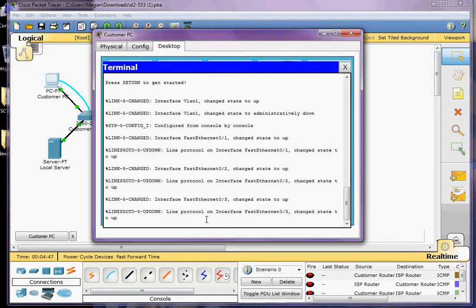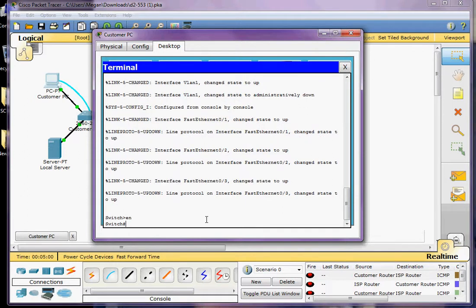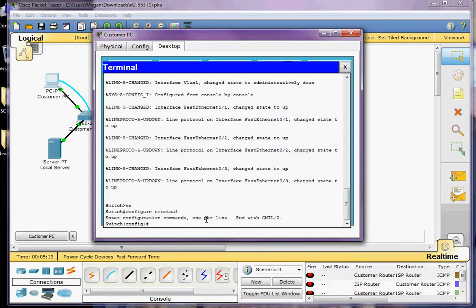Now we're gonna enter the switch here, and we're gonna set the host name on the switch to customer switch. We're gonna enable it, and we're gonna enter the global configuration, which is configure terminal. Now we're going to set the host name customer switch.